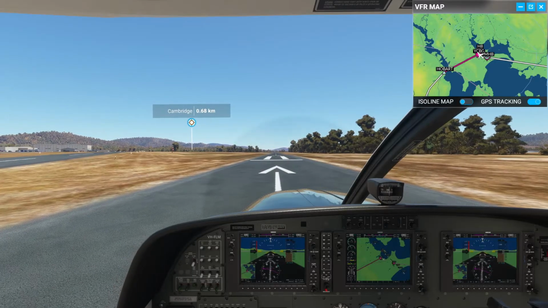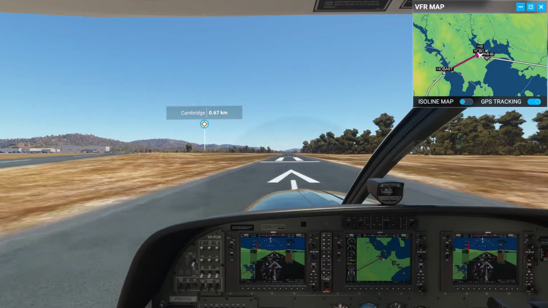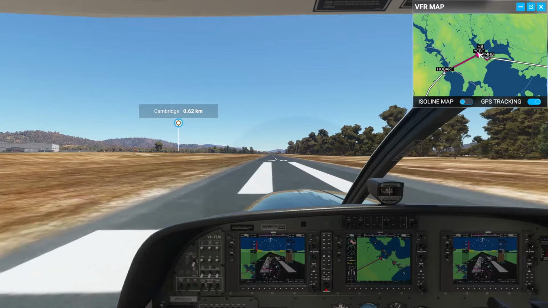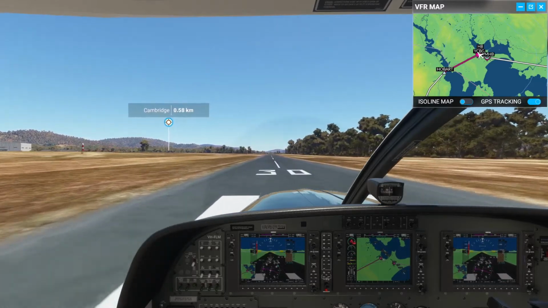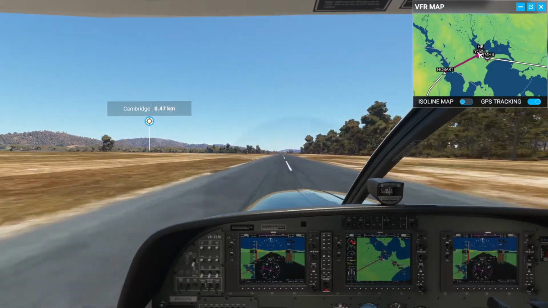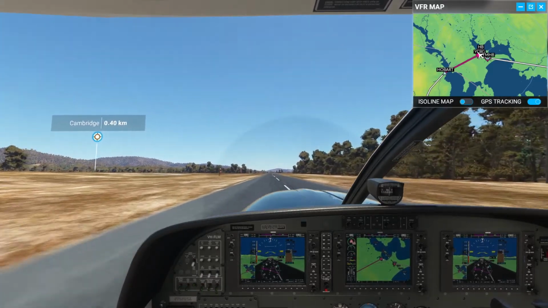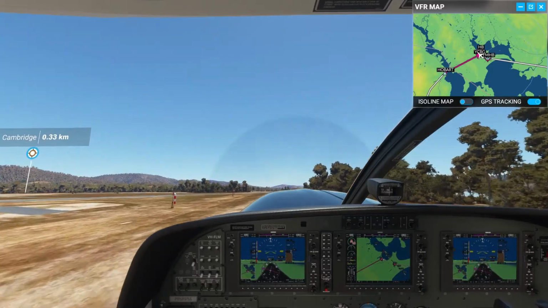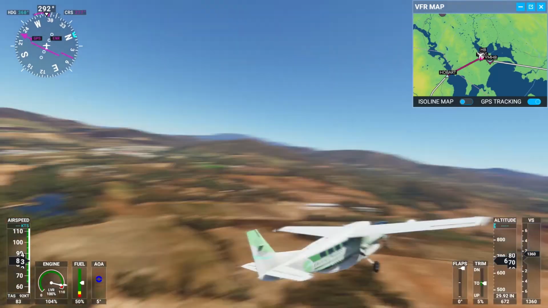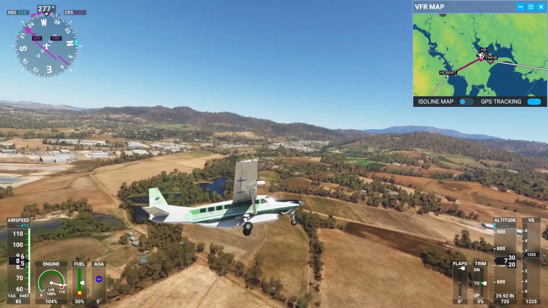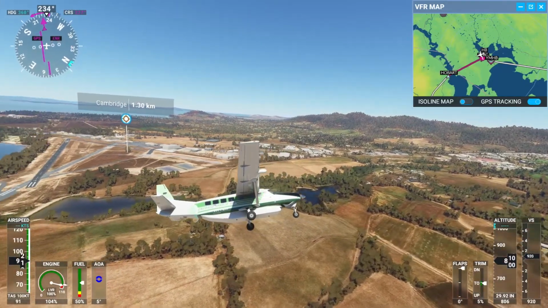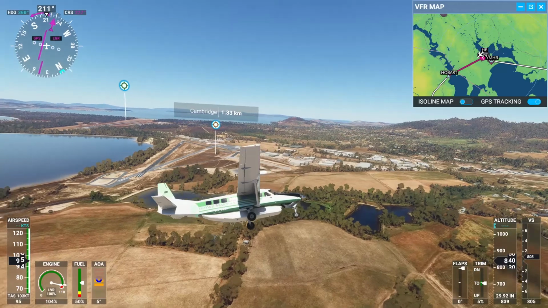Okay, away we go in the default emerald gold Cessna Caravan. YCBG Cambridge has several runways. We will take off from runway 30, which is asphalt and 1,200 metres long. There's a view of Cambridge to the left with Hobart International in the distance. Then off we go to overfly Hobart City.